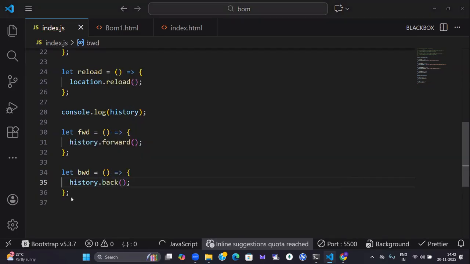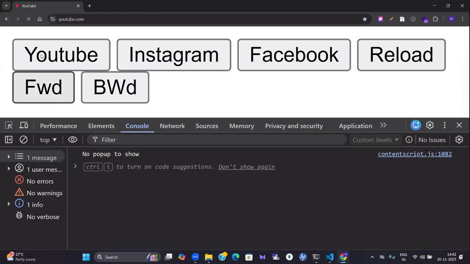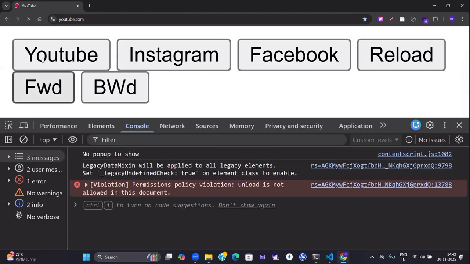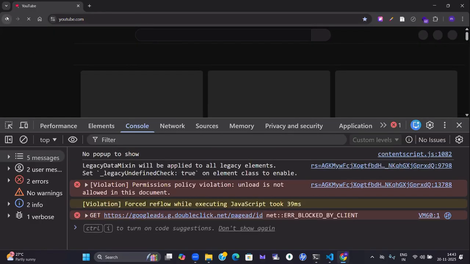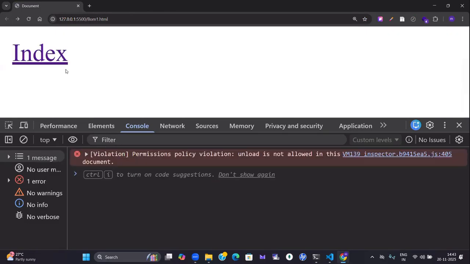Now you can check here. Forward I have, right? When I click on the forward, I'm going to the YouTube. Okay. Now again, I'm coming back. When I click on the backward, I'm going to the index page. This is the use case of history.